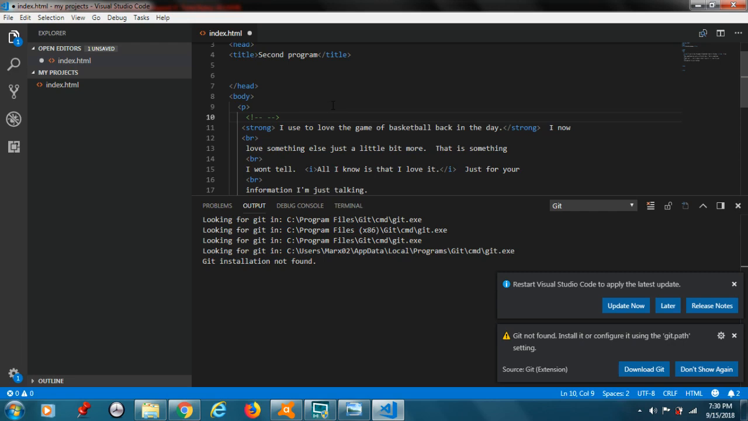So I'm just going to say I'm just showing people how to use comments. And when you use a comment, it doesn't display in the browser. It's only going to show in your text editor.